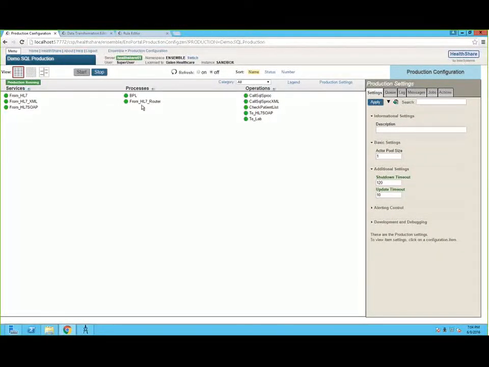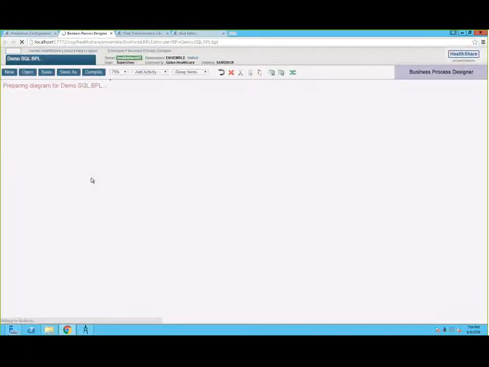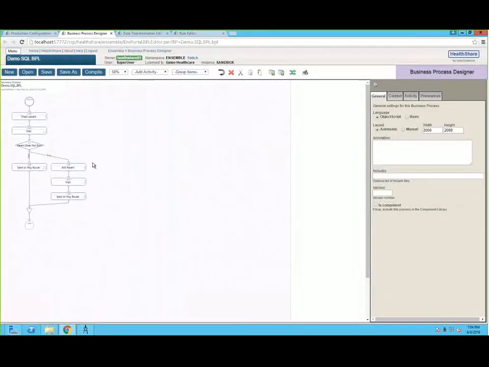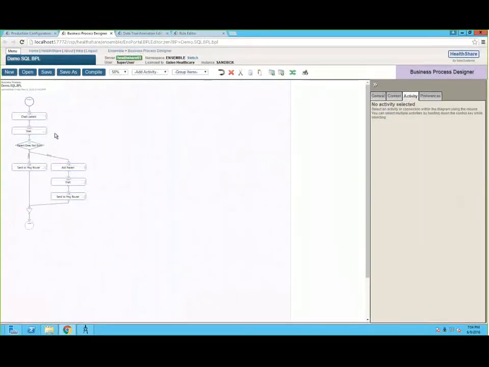All right. So I've shown you the message router. I'm going to skip that part. What I really want to show you is this BPL, this business process logic. So in the screenshot I showed you earlier, this is what we saw before. Some of this stuff doesn't actually need to be in here, but I can let you know what it's doing.